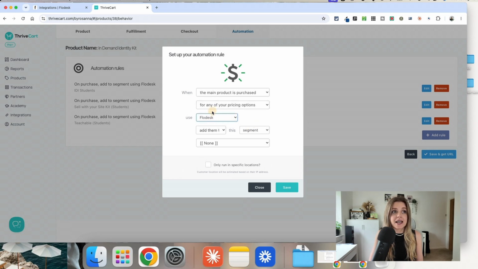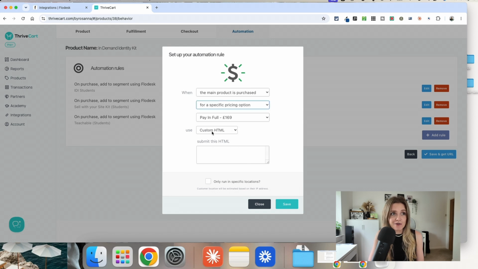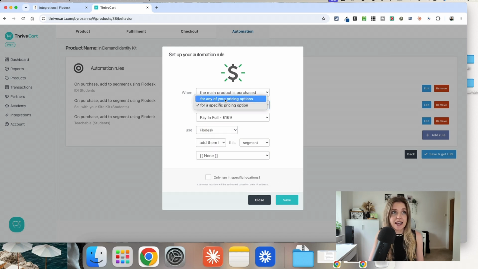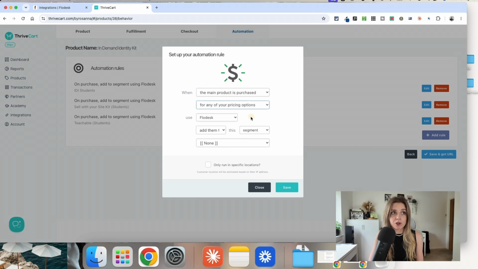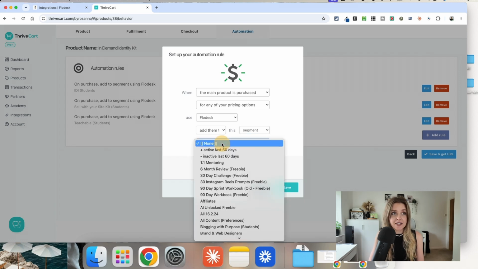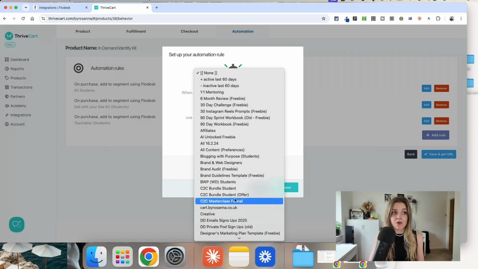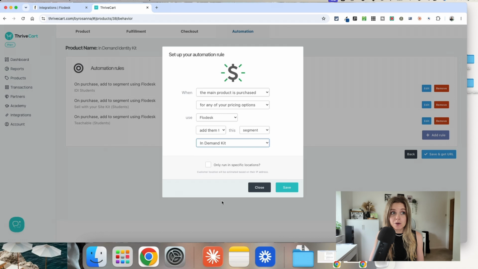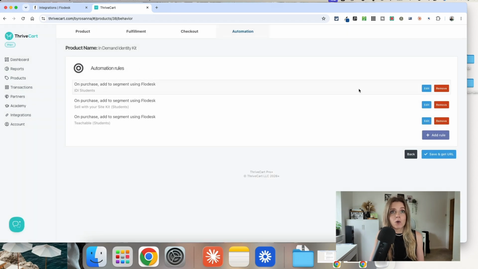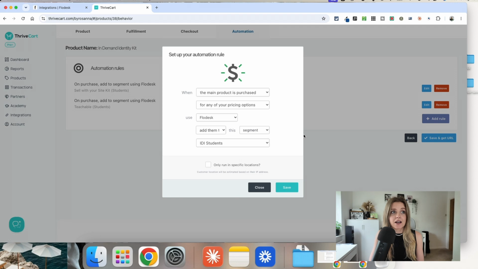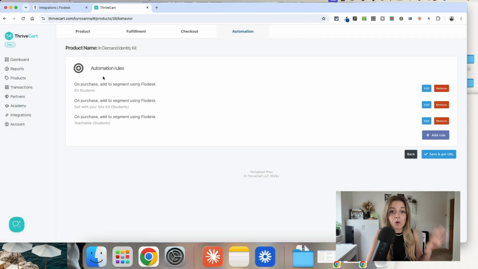It will probably say custom HTML as the default option here. So you just need to click on that drop down and select Flodesk, and then it will let you select any pricing options, use Flodesk, and what we want to happen is add the customer to a segment. So that's all set up correct, and then you can choose your segment from the list below. Now I've got loads, but I'm going to select the one that we just chose. Just click save, and that will add it to your automation rules here. Again, I've already got these set up, and that is all you have to do.